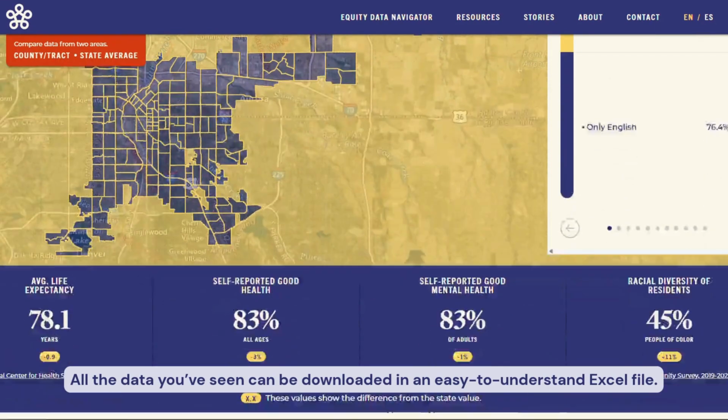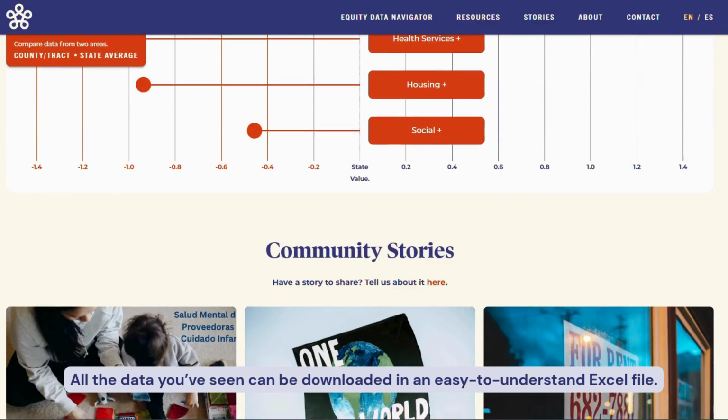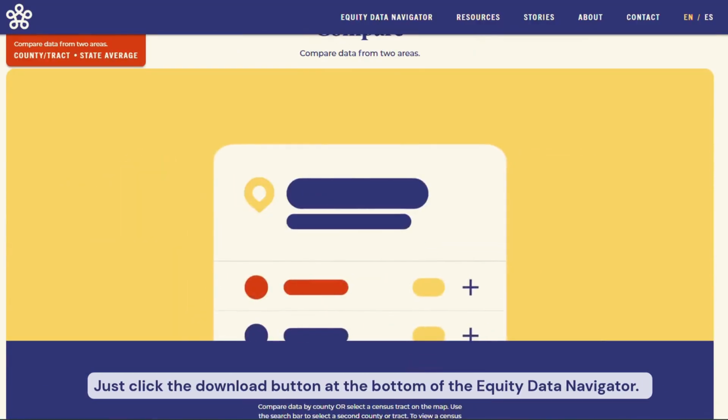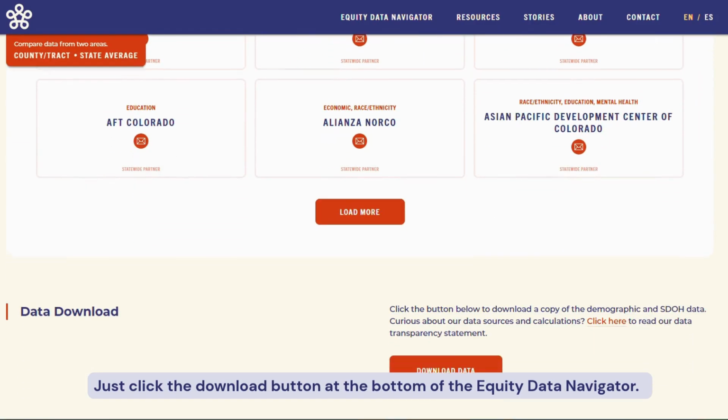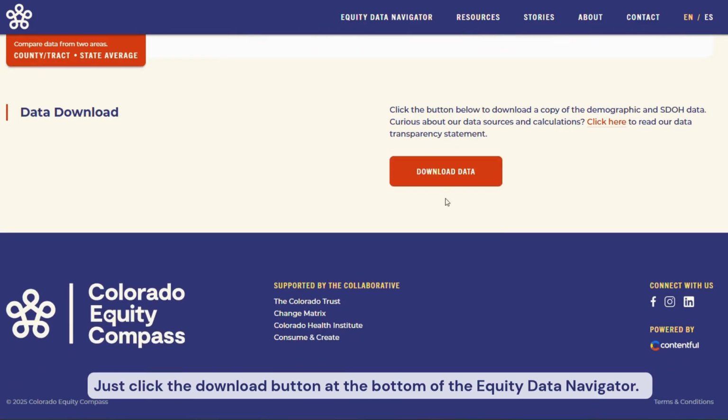All the data you've seen can be downloaded in an easy-to-understand Excel file. Just click the Download button at the bottom of the Equity Data Navigator.